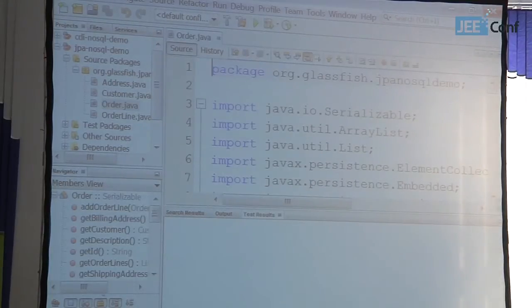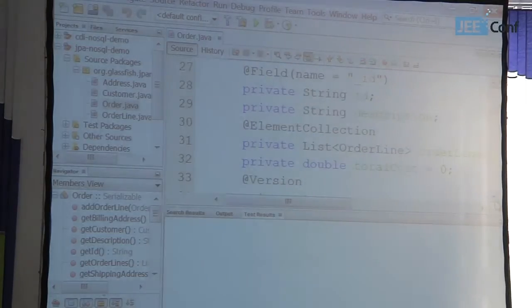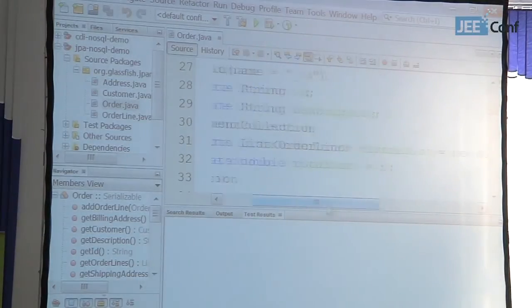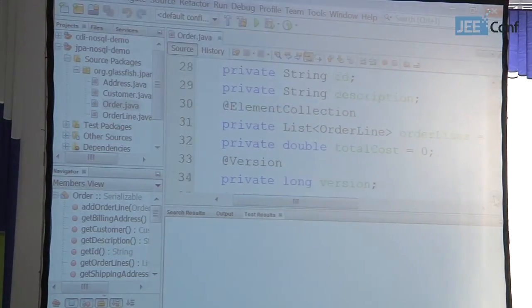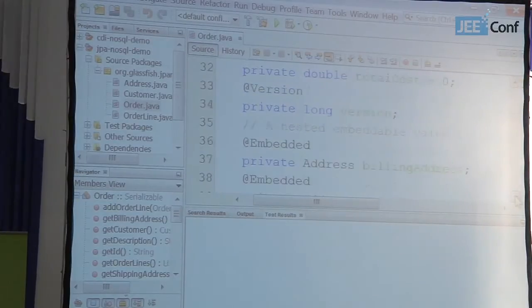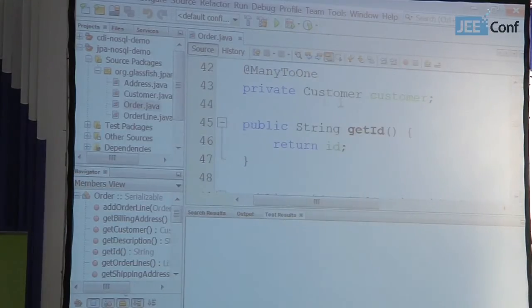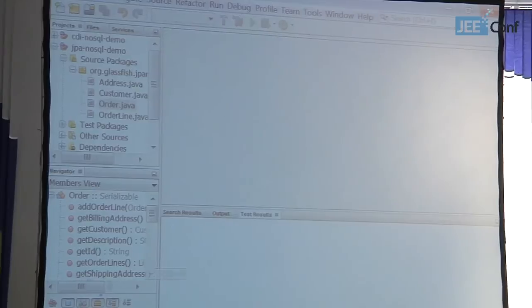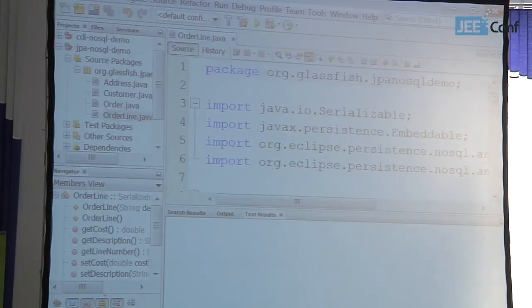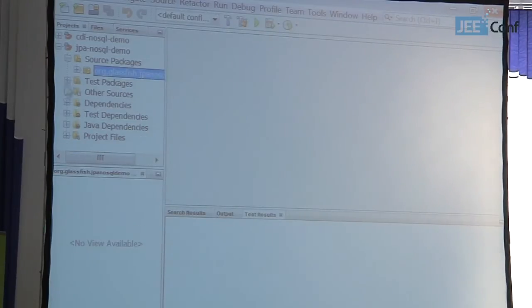Order is another entity. Okay, and then again that ID field and some descriptions. The order lines are an embeddable object in here. And other than that, there's a total cost and a version. There's some other embedded objects that I've created in terms of the address and the like. And there's a many-to-one relationship with customer as well. So order line is similarly very simple. It's an embeddable that has a line number and an address and a cost. I'll show you how the persistence.xml looks.